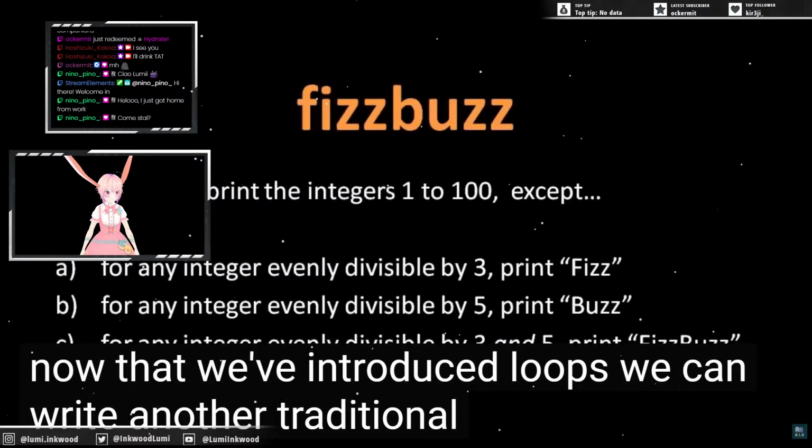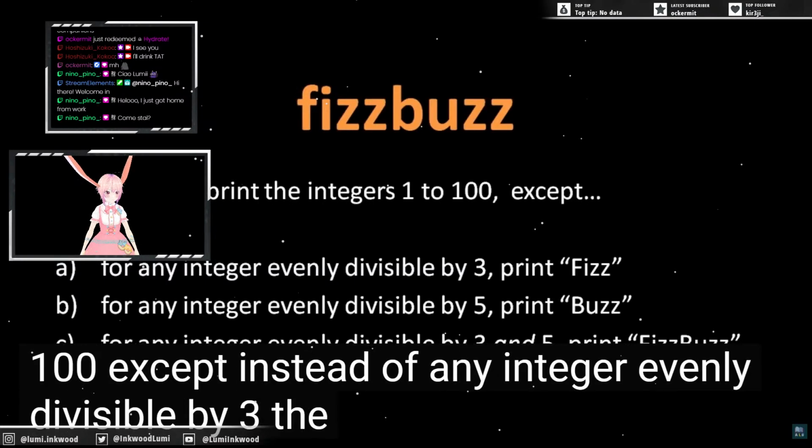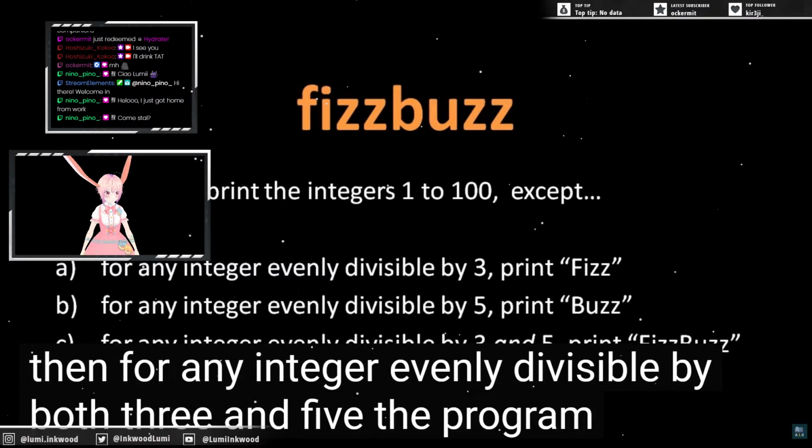Now that we've introduced loops, we can write another traditional simple program called fizzbuzz. The fizzbuzz program simply prints all the integers from 1 to 100, except instead of any integer evenly divisible by 3, the program prints fizz, and except for any integer evenly divisible by 5, it prints buzz. And then for any integer evenly divisible by both 3 and 5, the program prints fizzbuzz.